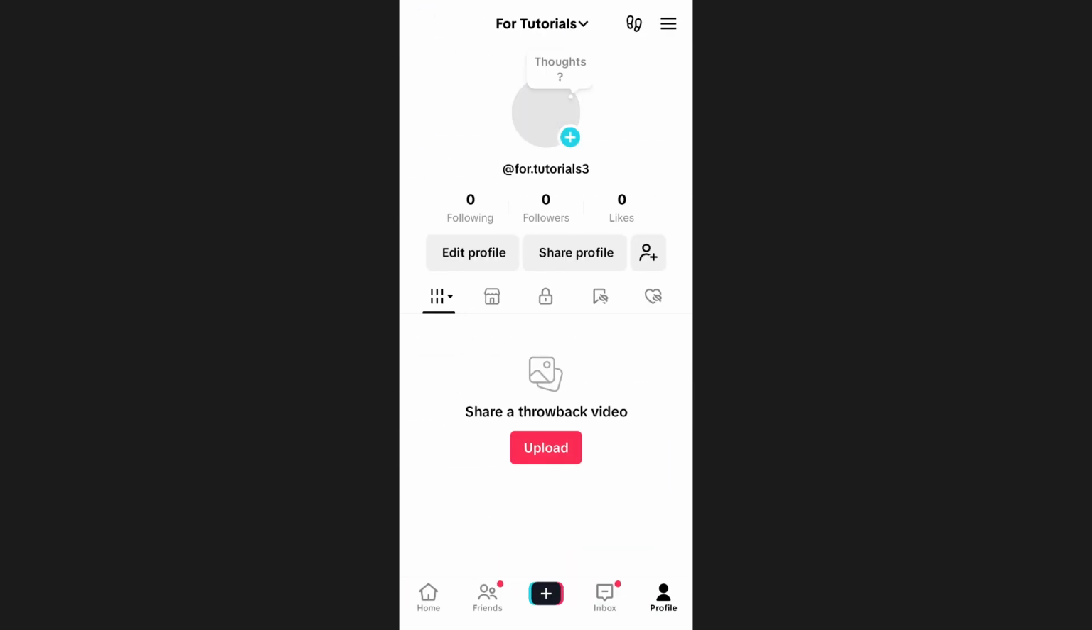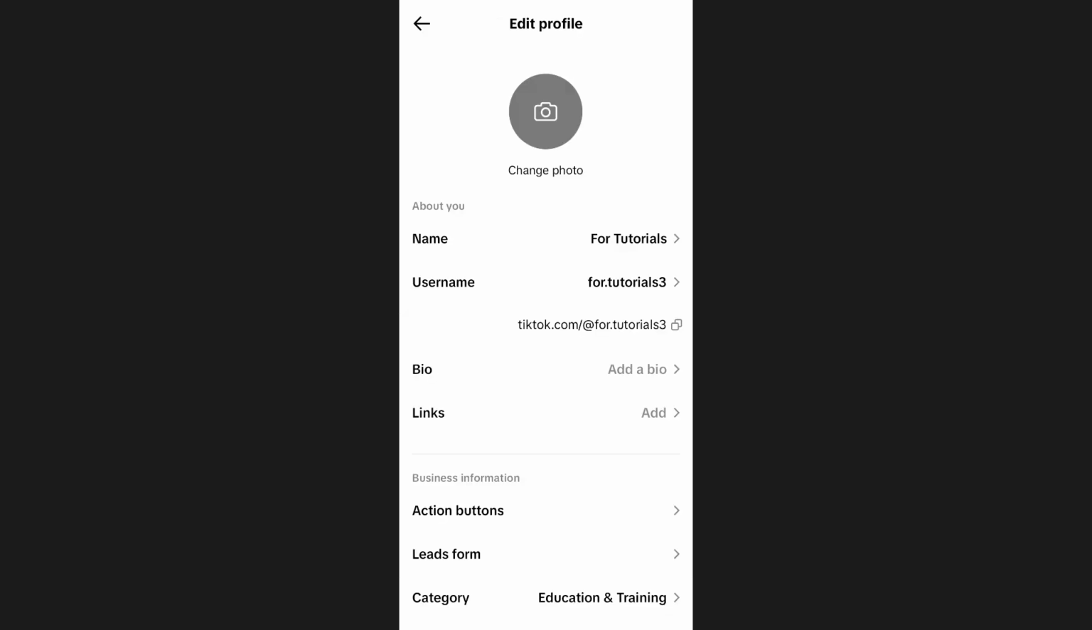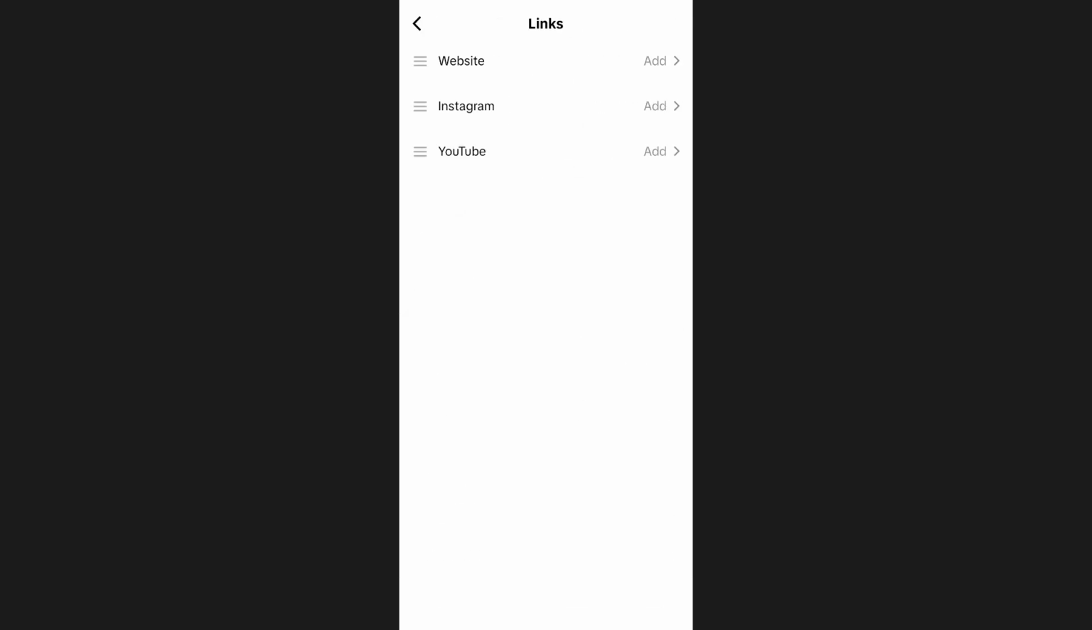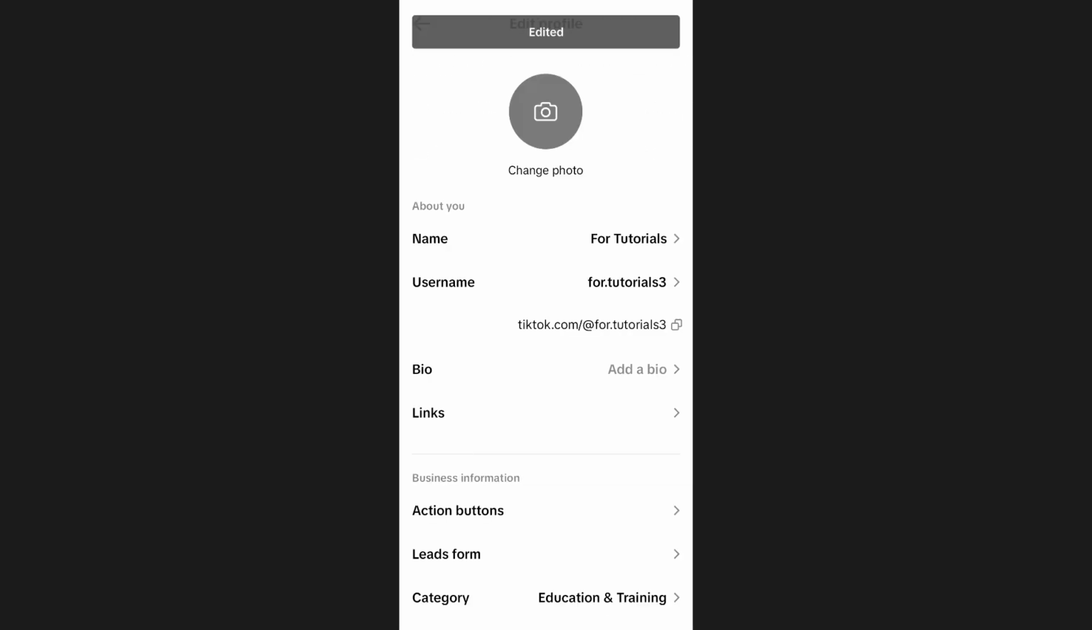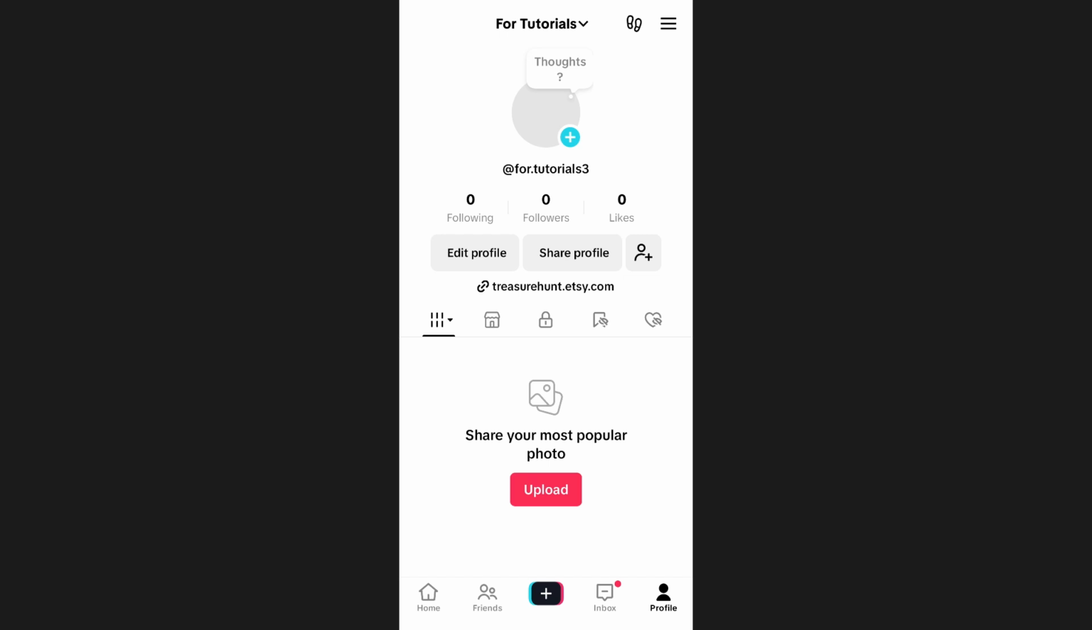Once your business account is set up, return to your profile and tap on Edit Profile. Now, tap on the Links option, where you'll see the website option alongside Instagram and YouTube. Enter your Etsy shop link here and tap Save. Your Etsy link will now be clickable on your TikTok profile, making it easier for users to visit your shop.